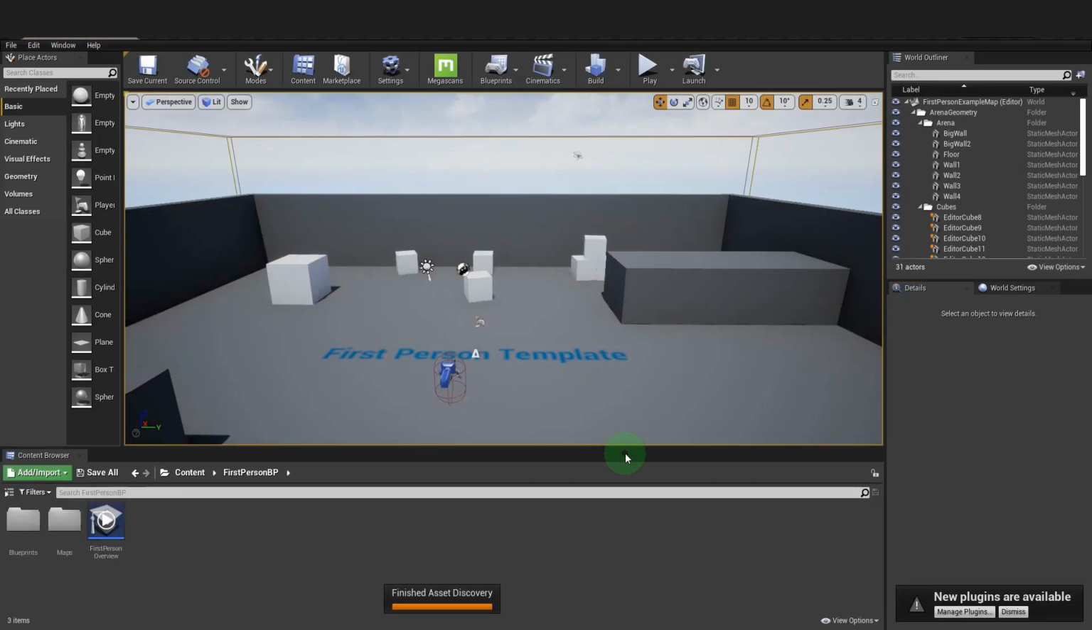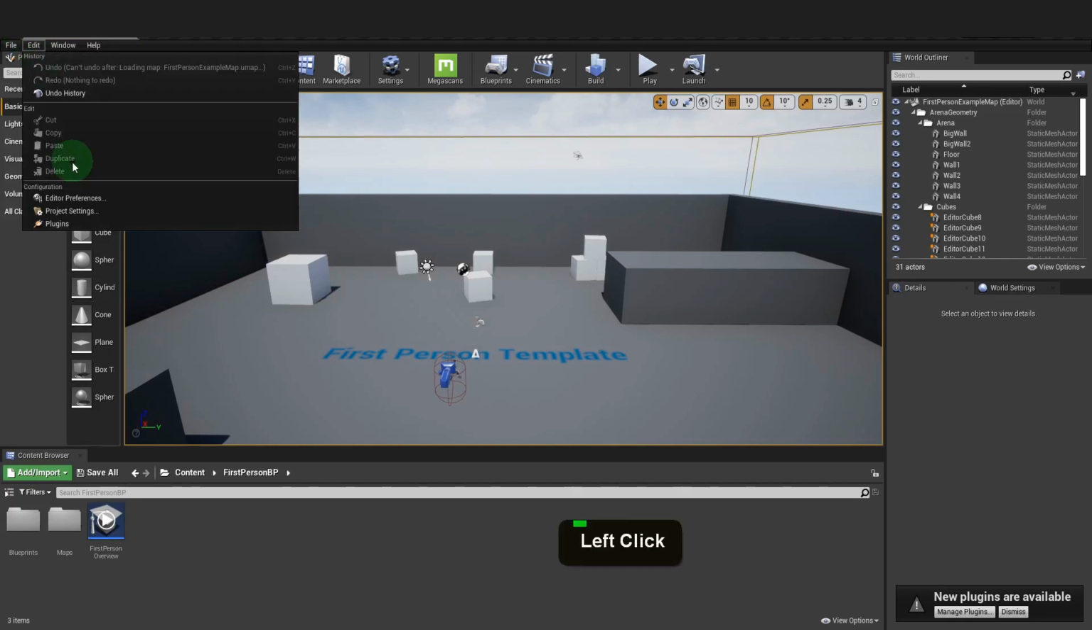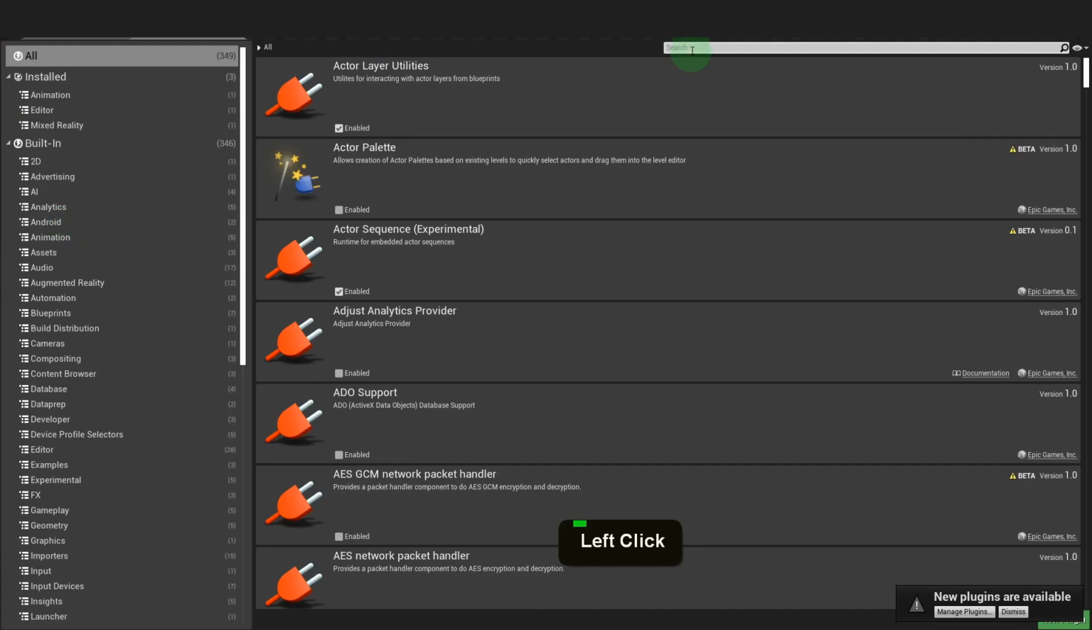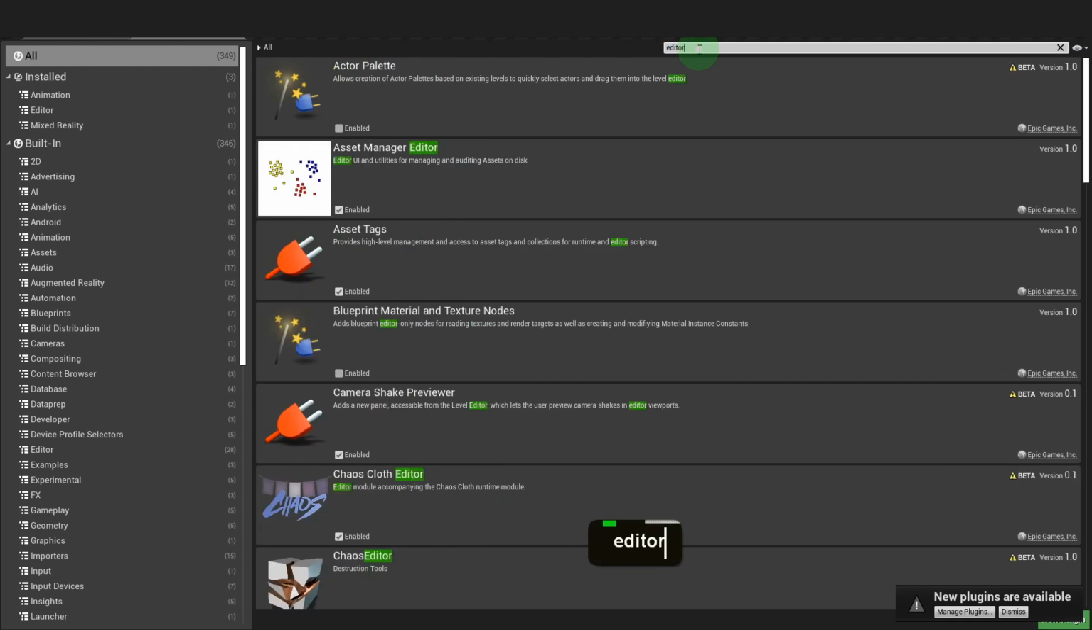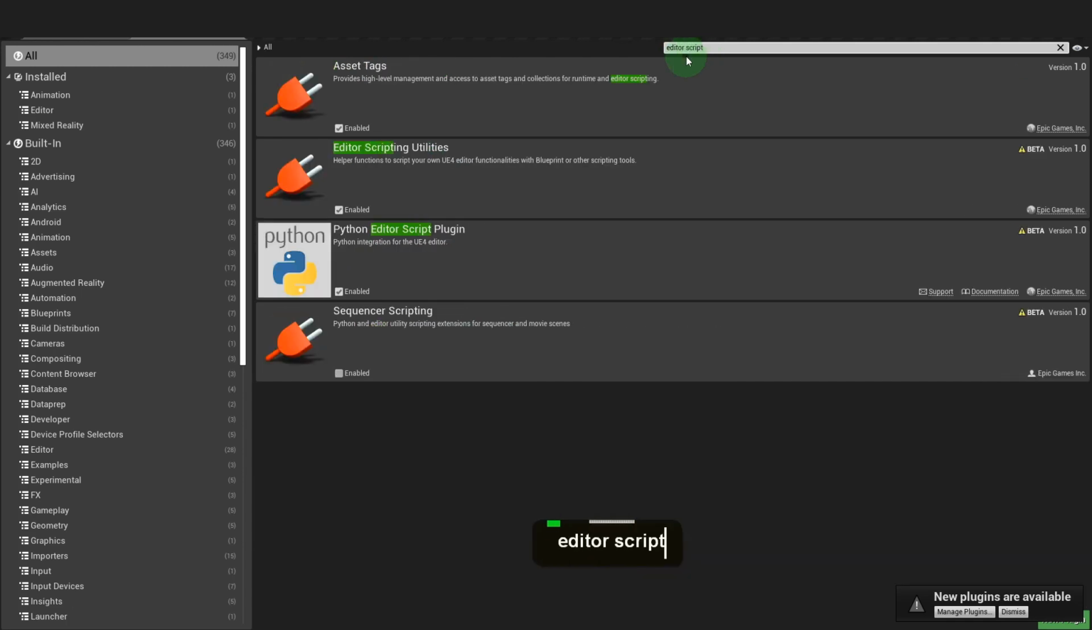Now there are a couple of add-ons we need to enable for the Send to Unreal add-on in Blender to communicate successfully with Unreal. Let's come up to the edit and down here to plugins. In search, I can first type in Python. You need to have the Python editor script plugin enabled. So make sure there's a check mark in that. Also, we need to search for the editor scripting utilities and enable this here also. When you enable these, a restart is required, so go ahead and restart that now. I can X this down.